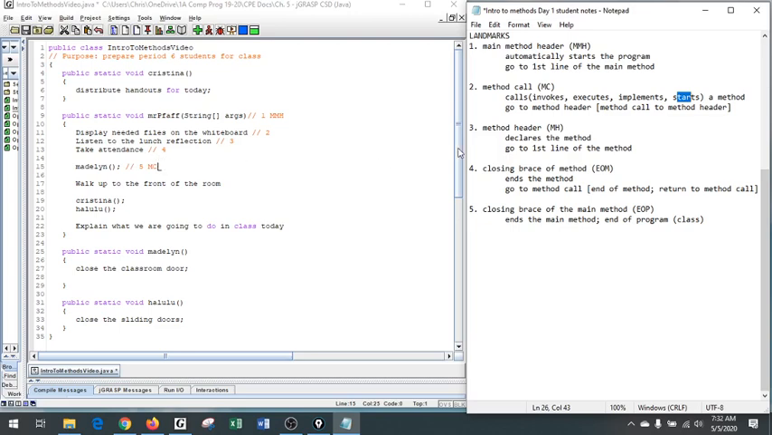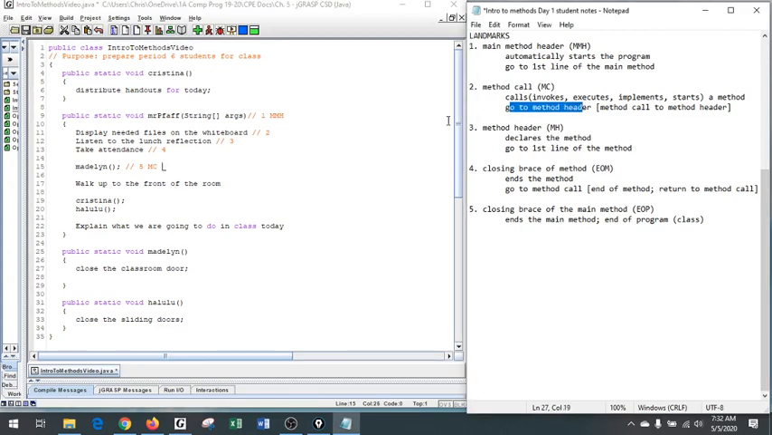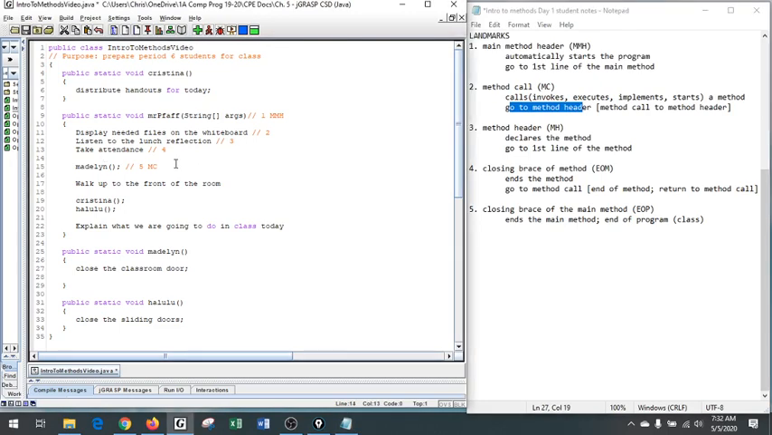Now, in here, the method call, what it does, as we said, is it calls a method. And so where do you go from here? You go to the method header. So that's why you need to memorize this, so you know where to go from here. And here's the saying, basically, kind of using it with a specific situation here.